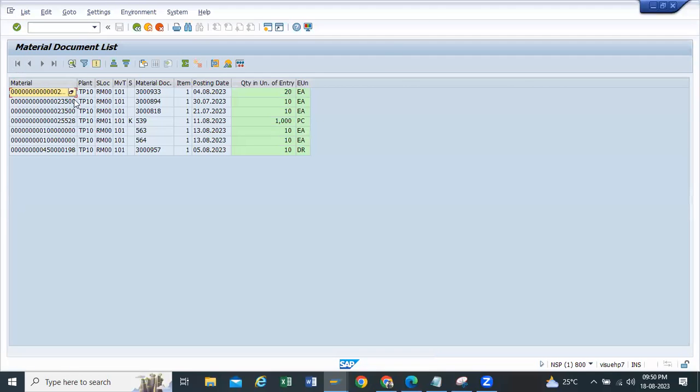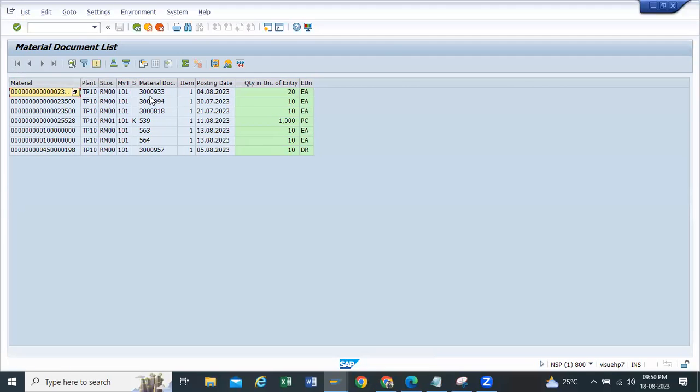Right now, in that one month only these many GRNs were done. This is the material document, the plant, storage location, movement type, material document number, and posting date. I can just sort as.